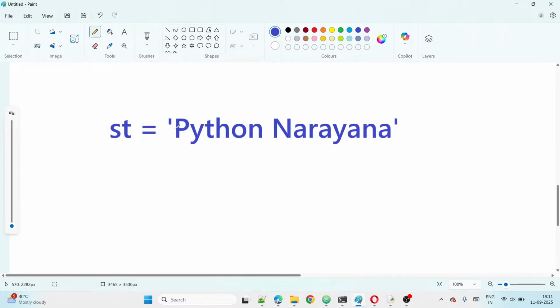Now all of you observe here. This is what? A collection of characters, enclosed by what? Enclosed by quotes, guys. A string is a collection of characters.